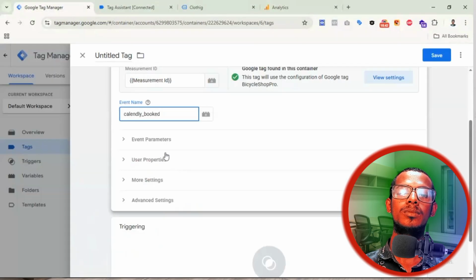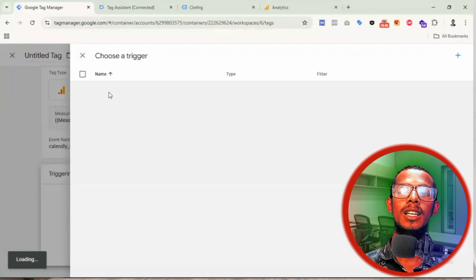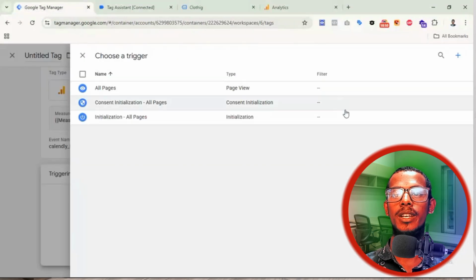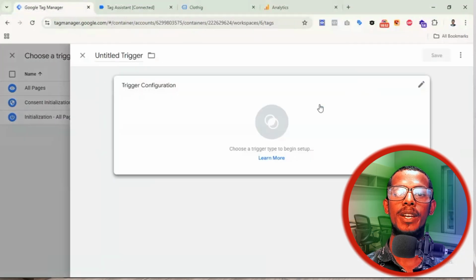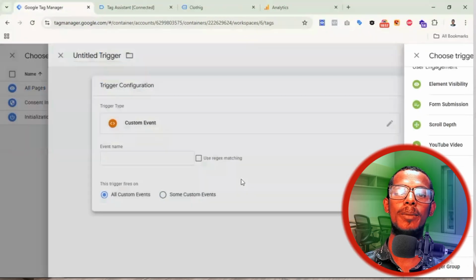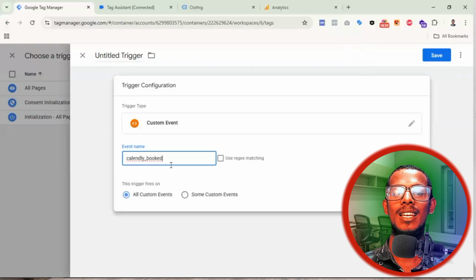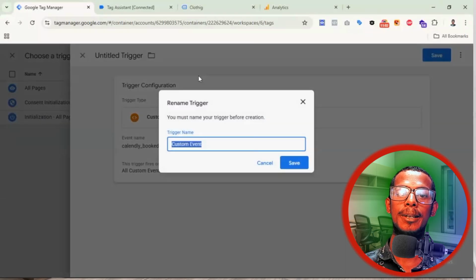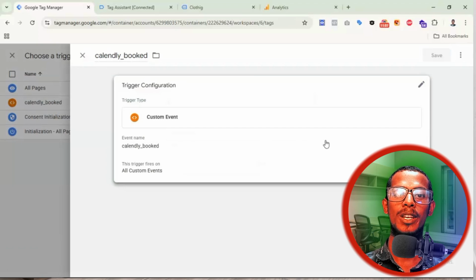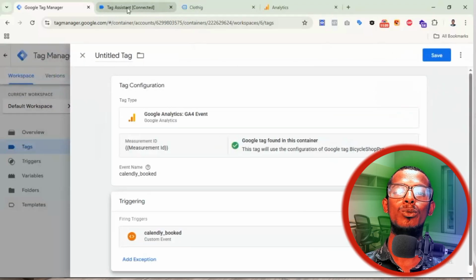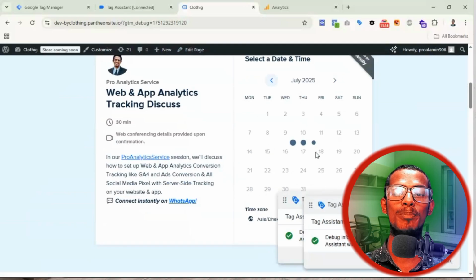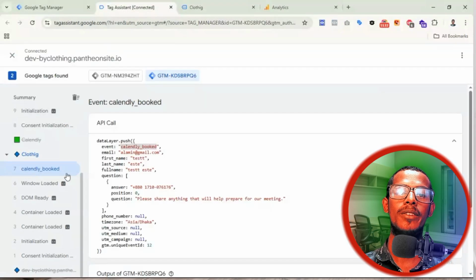Then our trigger will be the Calendly event. I'll copy this event's name and create a new trigger. I will choose custom event, and this is our trigger name. Then save it. When our data layer is working and the form fill-up is completed, at this time our event will be fired.